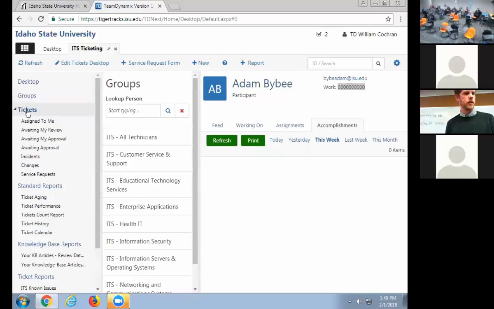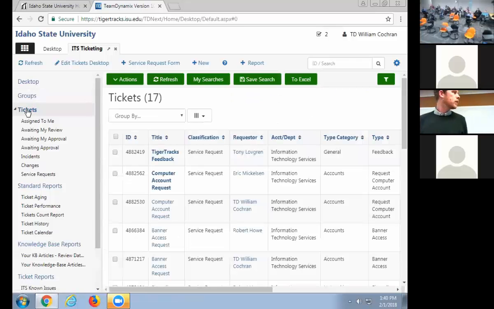Next under groups is tickets. Again, if you click on the bold word tickets, it's going to show all open, new, on hold, or in process tickets here. Right now we have 17 in the system. And some of these are test tickets, some of them are not. So most of them should be test tickets though we have in here.